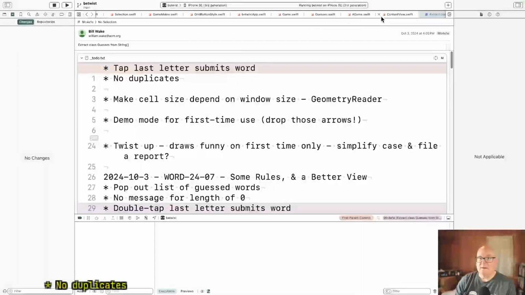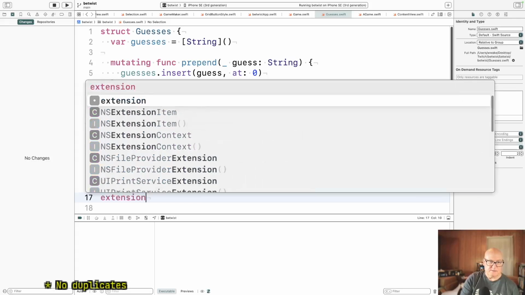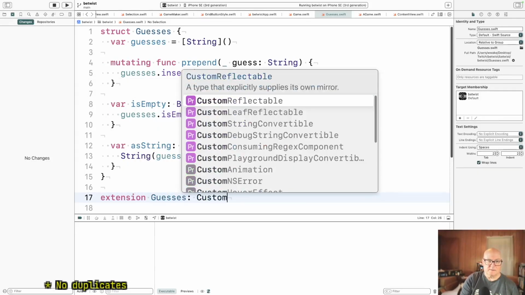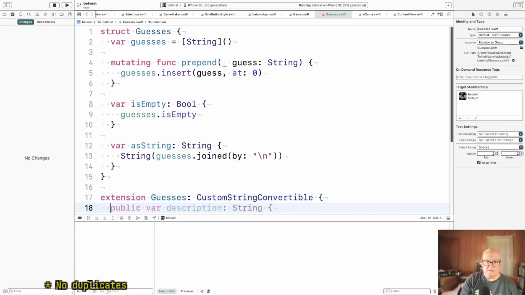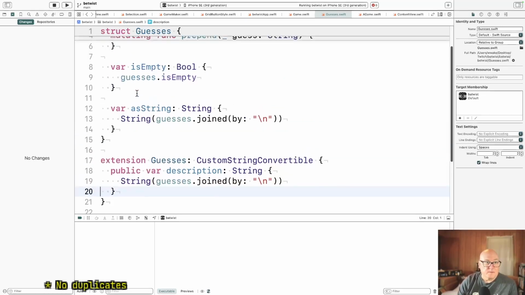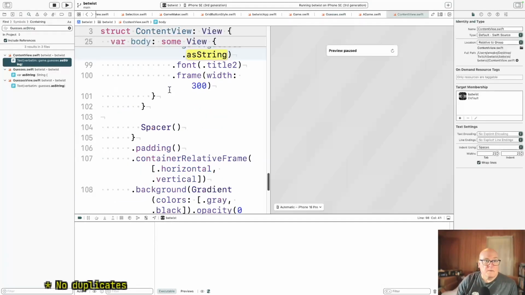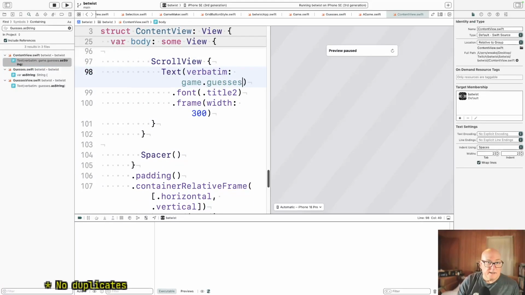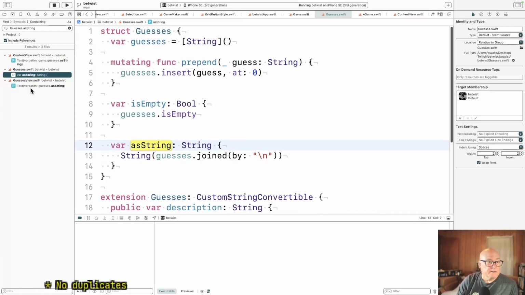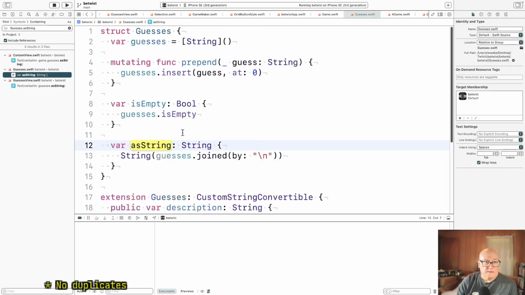But I like your idea that guesses, and I think I can do extension guesses is custom string convertible. It's going to return that. Okay, and then the callers of this. Now guesses is custom string convertible, so we don't need that at all. A string, as string, guesses dot as string. And this goes away.